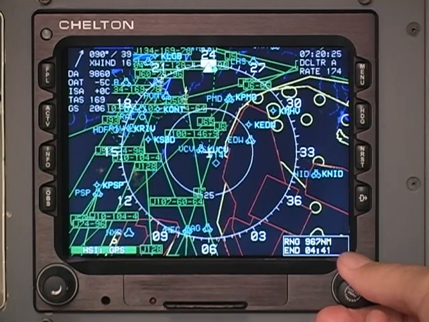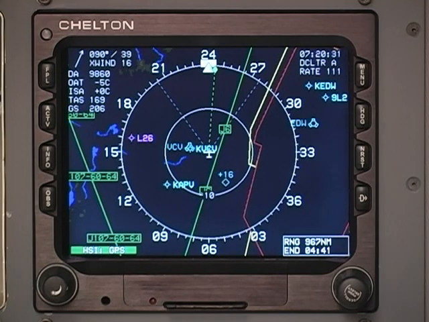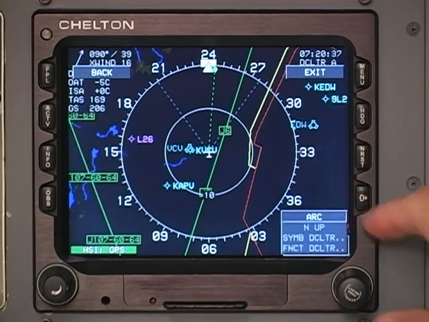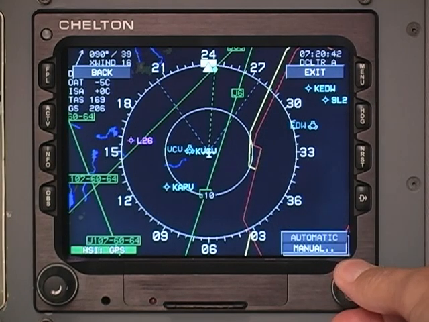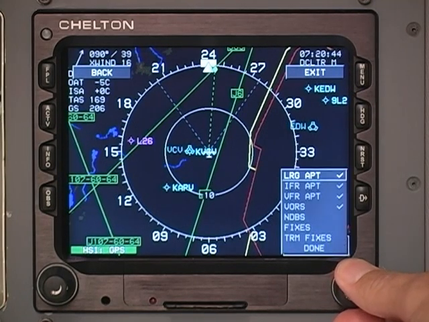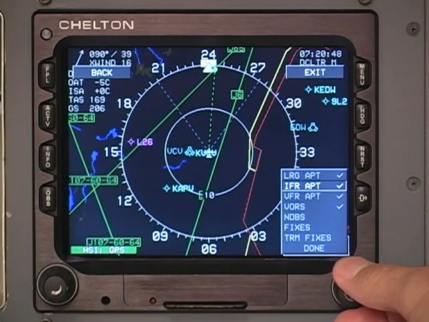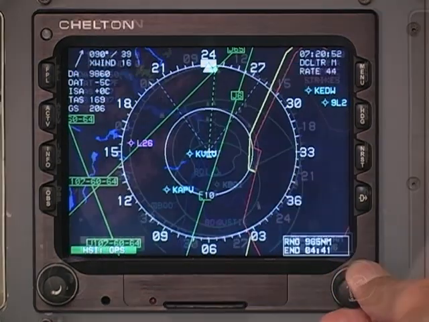Depiction of large airports, IFR airports, VORs, fixes, and more can be controlled by choosing Symbol Declutter. Choose the Menu button, then Format. Use the knob to choose Symbol Declutter. Push Enter. Choose Manual. Items that have been selected will have a check mark. Select Done when you are finished. When turned off by the pilot, traffic and terrain will turn on automatically if a threat is detected.